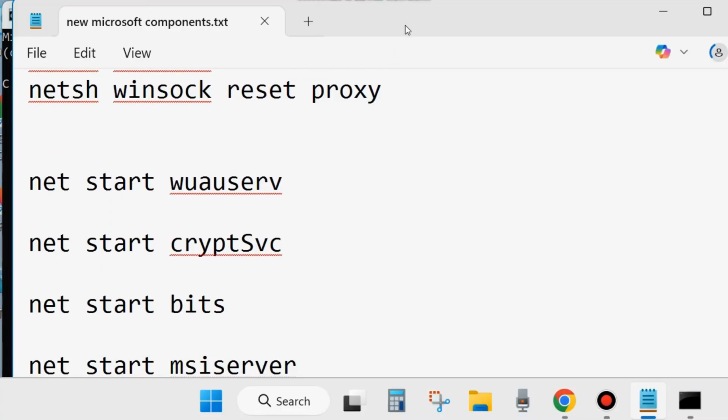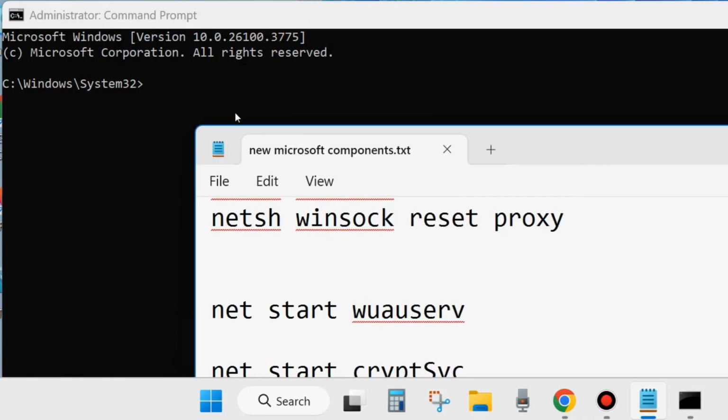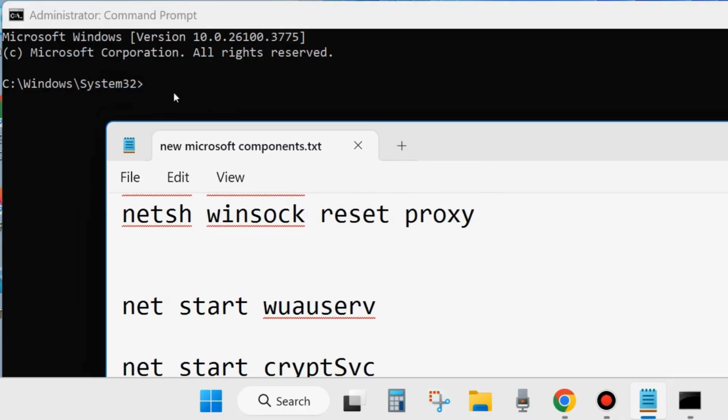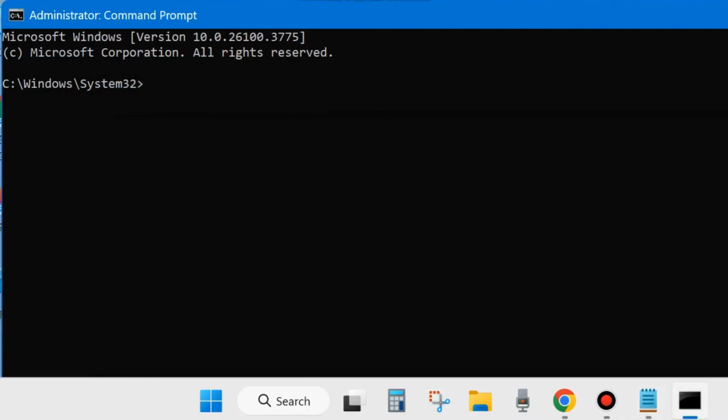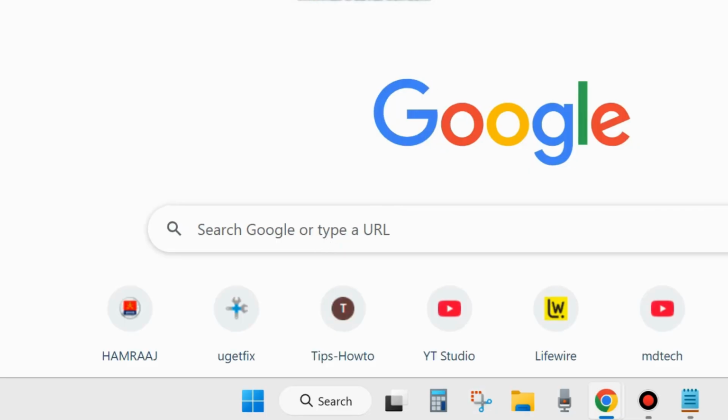Execute all these 4 commands one by one to start all those 4 services you have earlier stopped. So now start it. After that, close the command prompt window and check whether your Windows Update error resolved or not, Windows Update installing or not. If not, go to the next fixes.